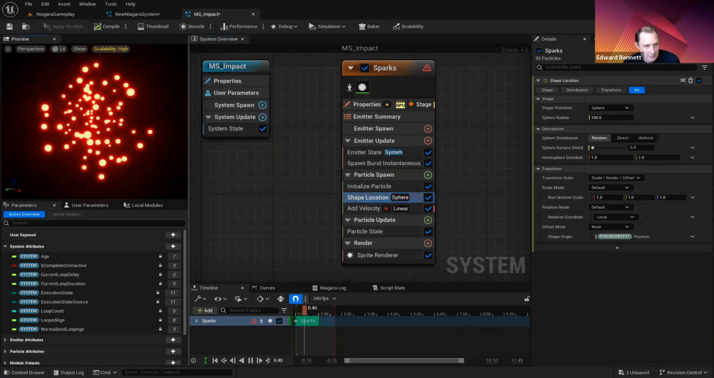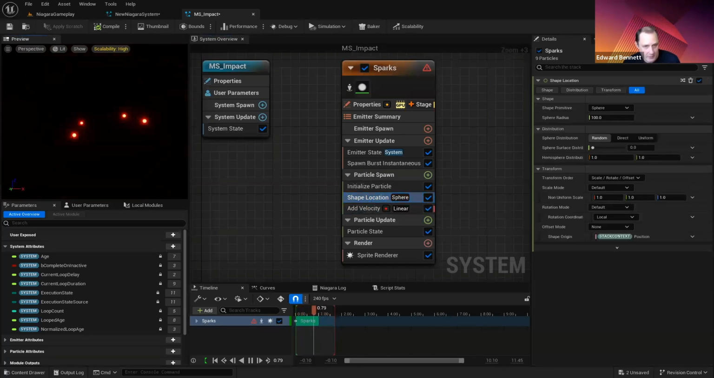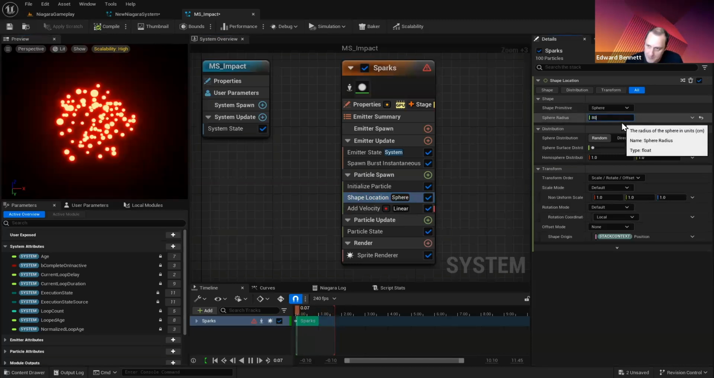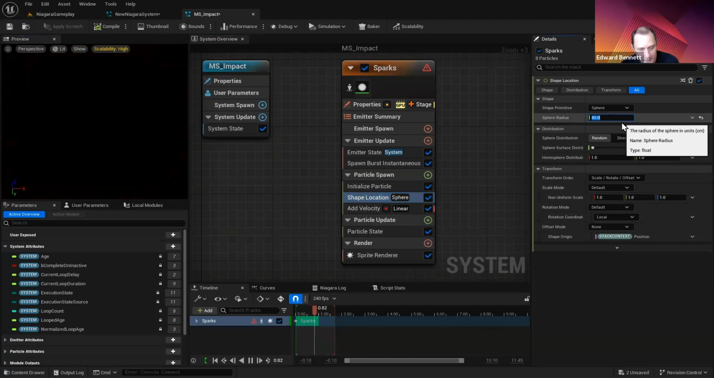Now we're already generating stuff in a sphere. So that's fine, but we're going to need to change some of the settings for it. First thing I'd like to change is the radius of the sphere and make it just 80. So we're just bringing the sphere in slightly.